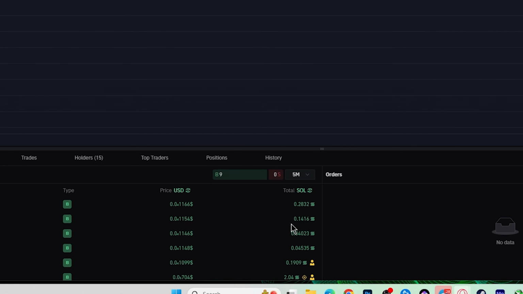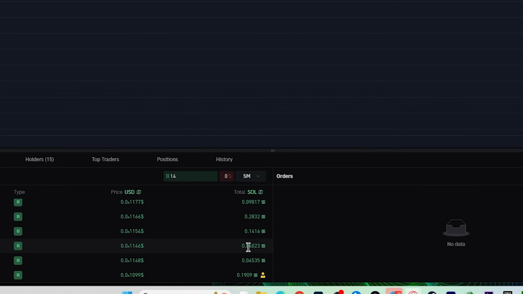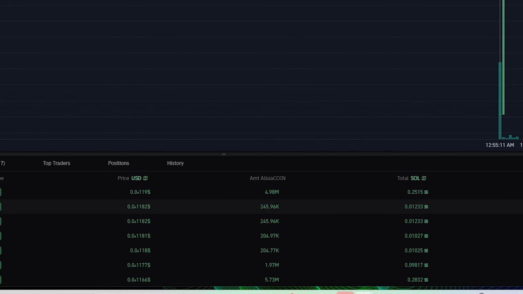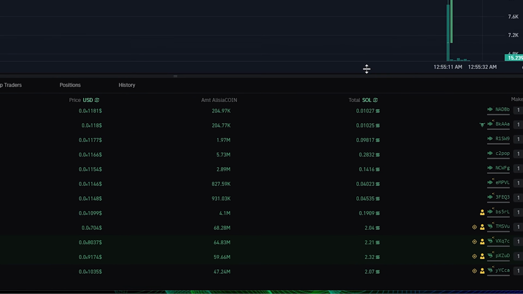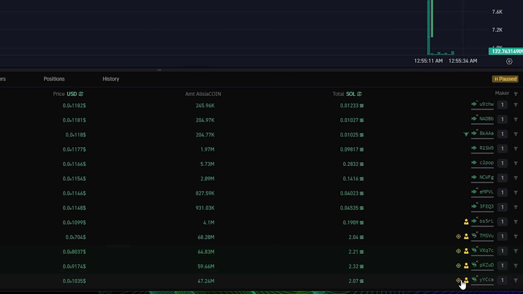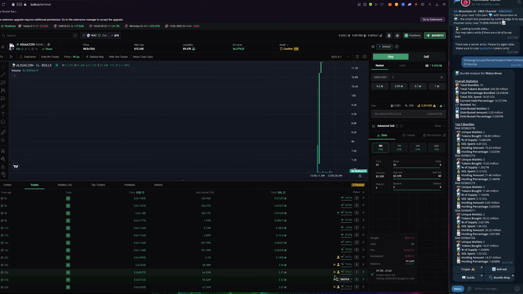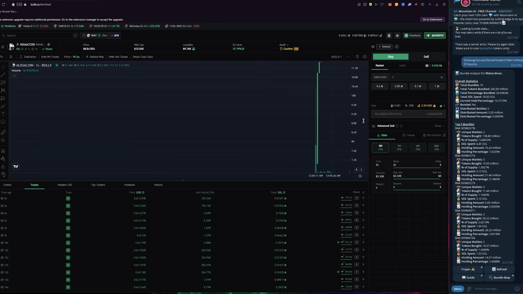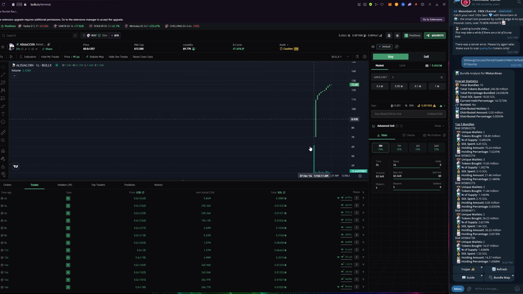Now those were real buys. These are real buys, but these are bundled. These are fake transactions. So if we go over to the trades again and make this just a little bit smaller here, we can see that they all show sniper, and all these are top holders. Now this happened all in the beginning of the coin. It's something that you have to be really careful with.